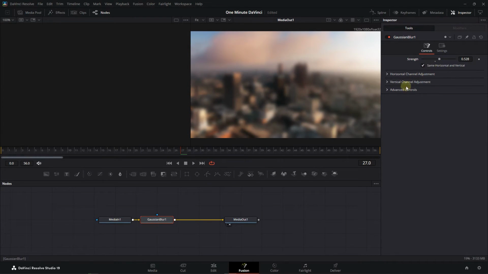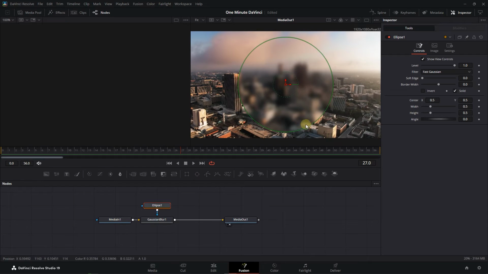Here you have the option to apply the blur only to some part of the video, and not the entire video. Just click on one of these masks to mask the blur node. Then adjust the size and position of the mask to your liking. This is only to blur one clip, but maybe you wanted to blur multiple clips at once.